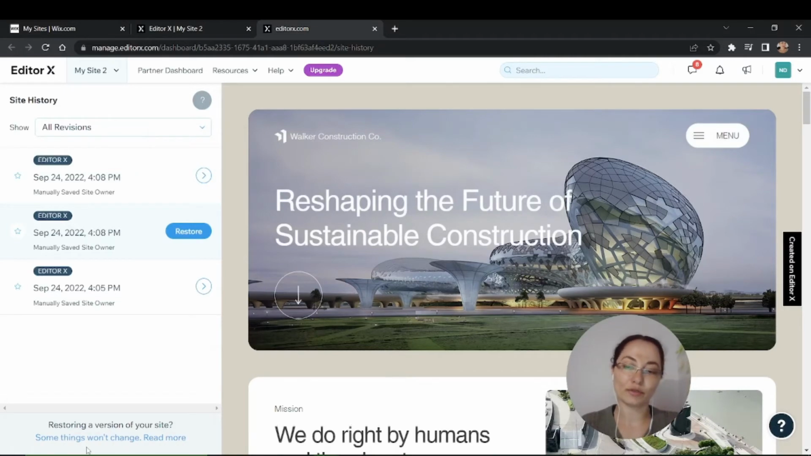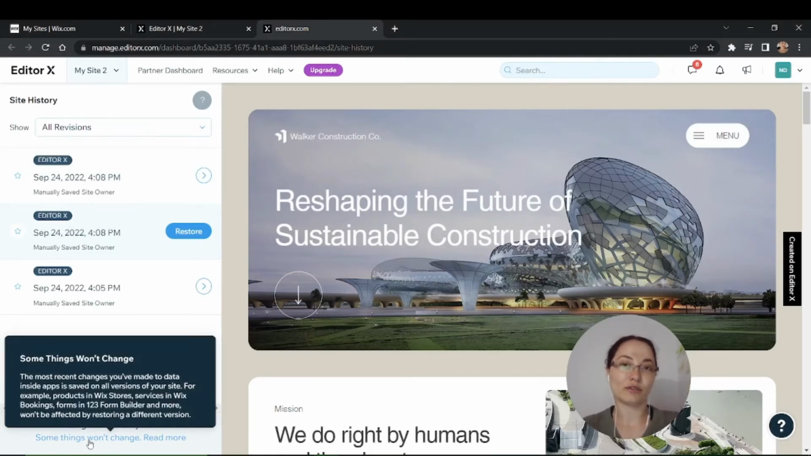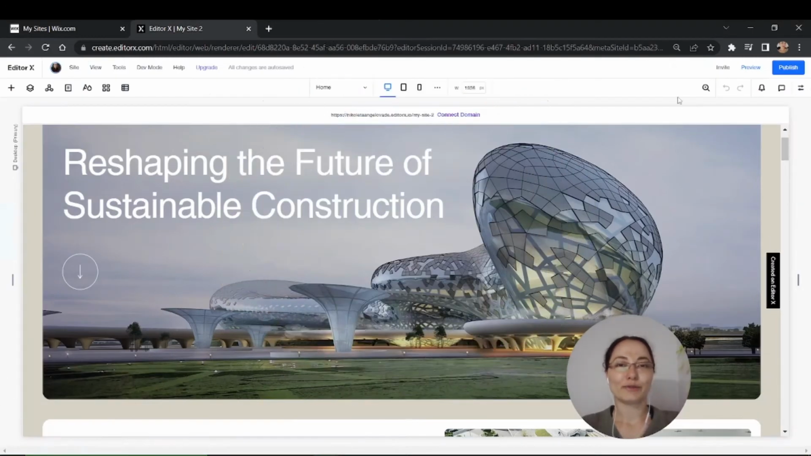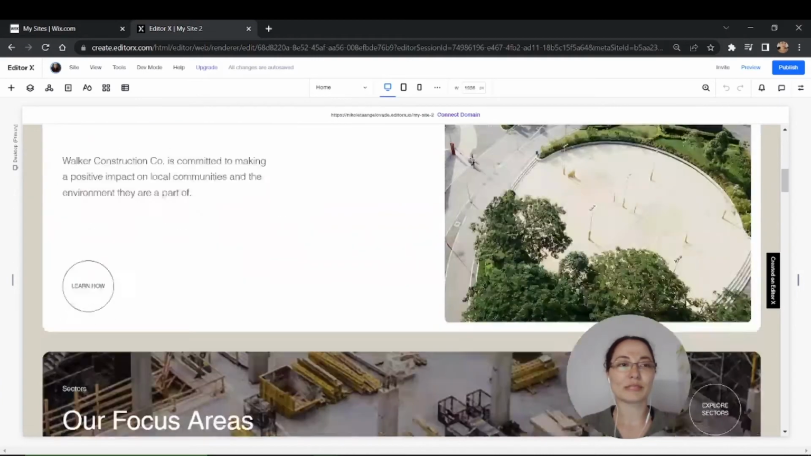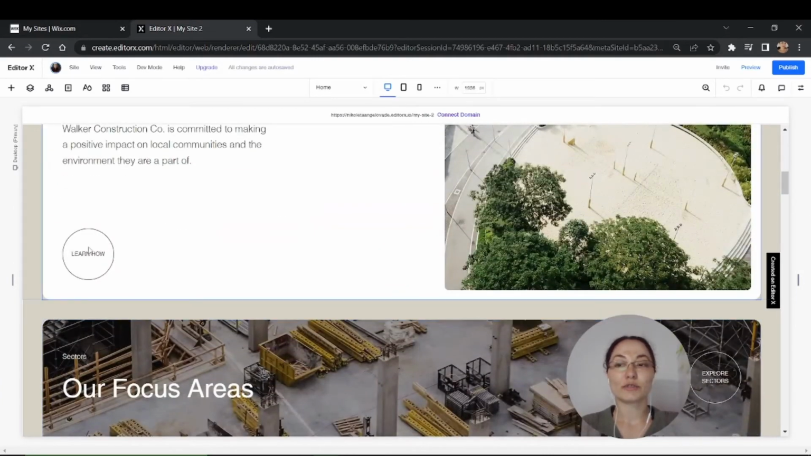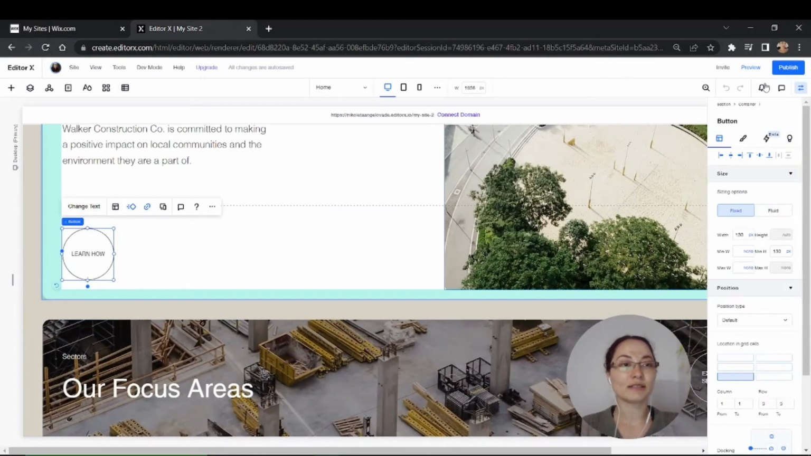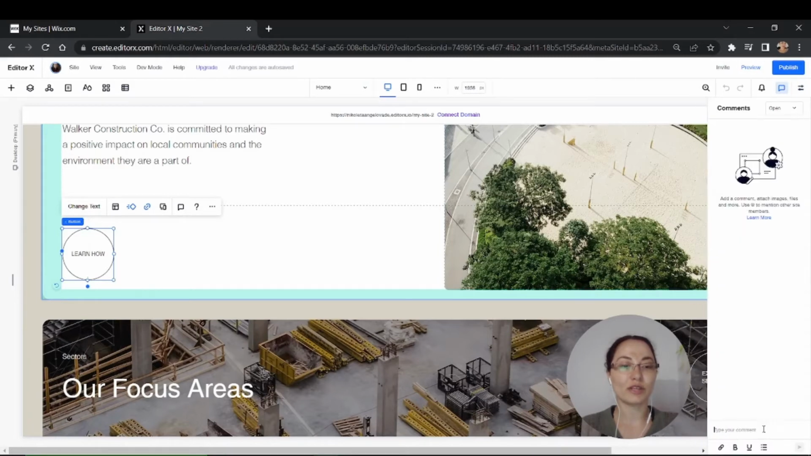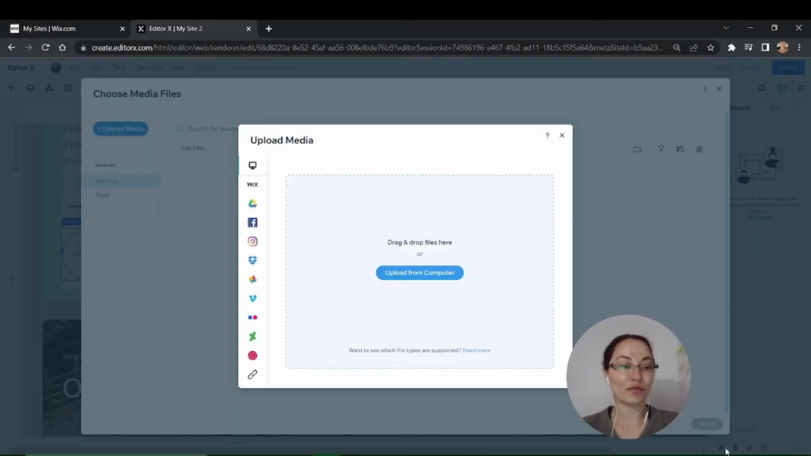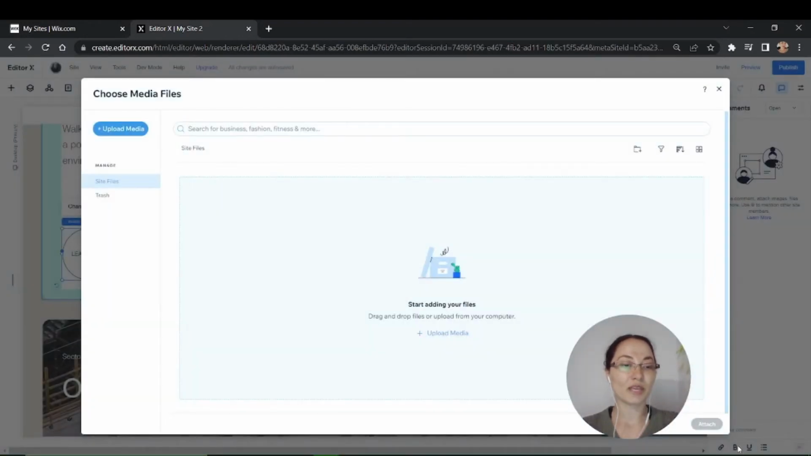So be careful and read all the information that is available in Editor X thoroughly before you make any change. Another great way to collaborate with your colleagues while you are creating your stunning website is to choose an object in your design and use the comment option, where here on the right, I hope you can see, you can type your comment, attach files from your computer or different social media.